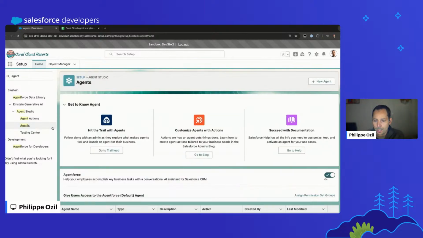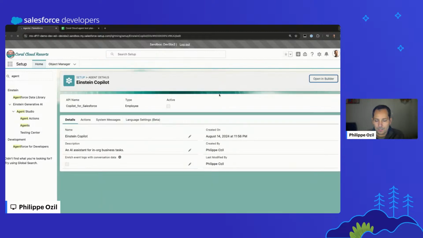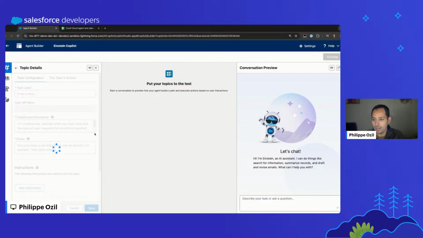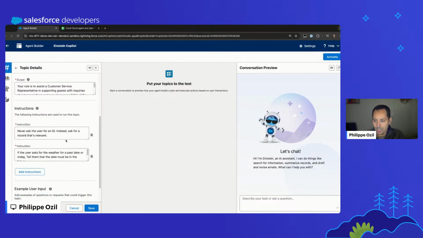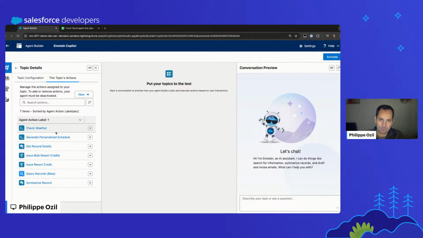So the thing is, when you create agents, you're going to be adding things like topics and instructions. For example, here we're using a Core Cloud sample app. This is using a number of actions, custom actions, and we have created a custom topic for a special use case for Core Cloud, which is a fictitious resort. We have created a customer service assistant with a set of custom classification, scope, and instructions. And we have also added to this topic a number of actions, both standard and custom.